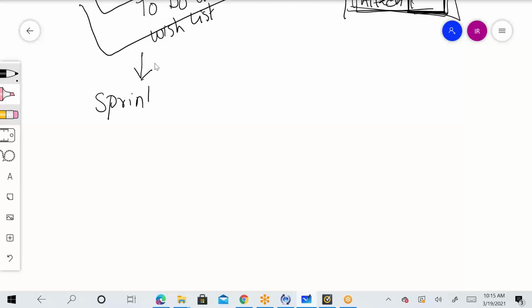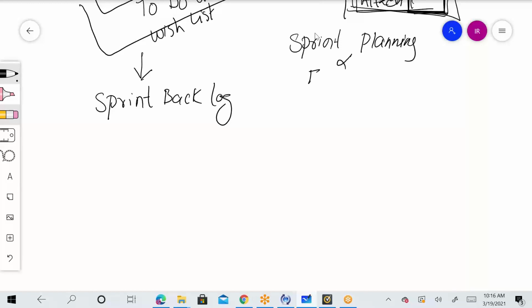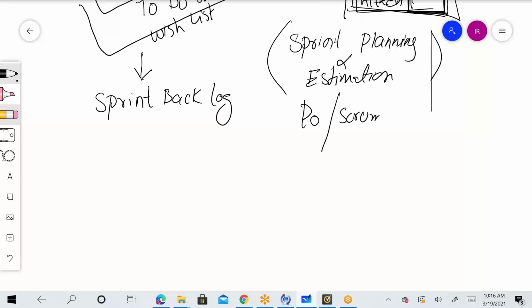But before you create the first sprint backlog, you have to conduct a meeting, which is called the sprint planning and estimation meeting. Who are the participants? Your product owner is there, your scrum master is there. Who is a scrum master? A scrum master is somebody who is going to arrange all these meetings, all these scrum calls.